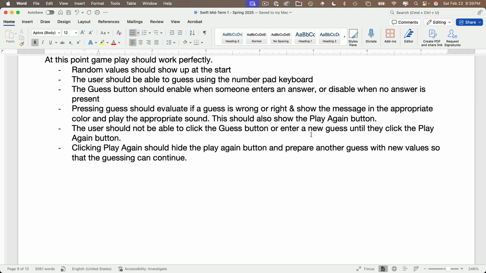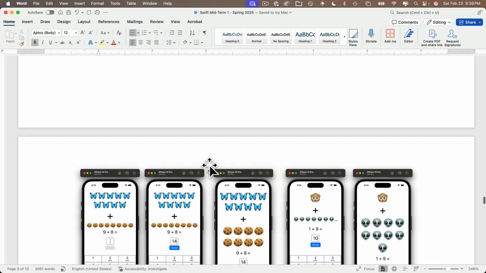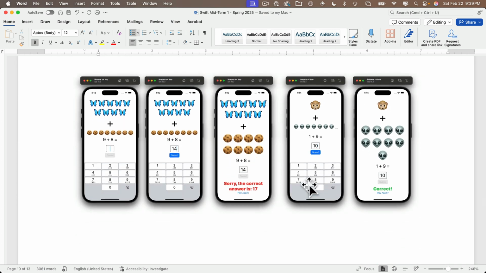The user should not be able to click on the guess button or enter a new guess until they click on the play again button. Clicking play again should also hide the play again button and prepare another guess with a new value so that the guessing can continue. Let us complete the awesomeness.